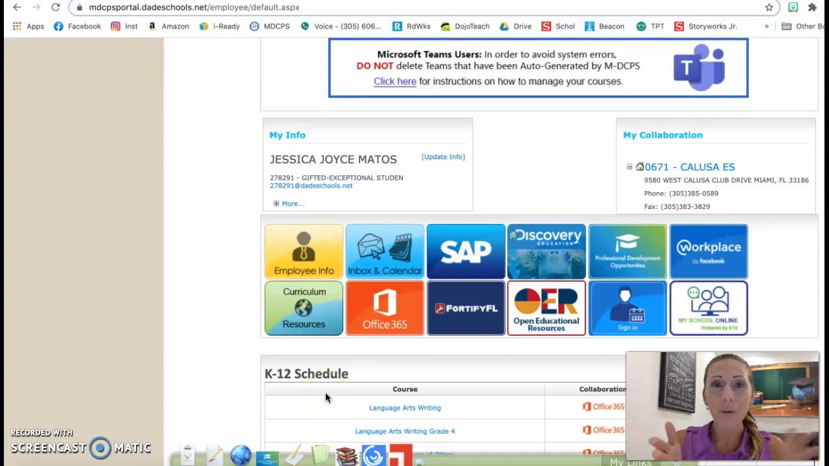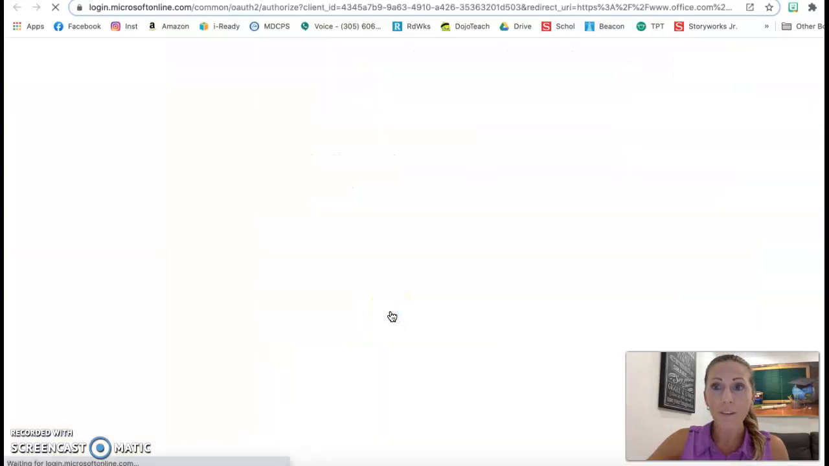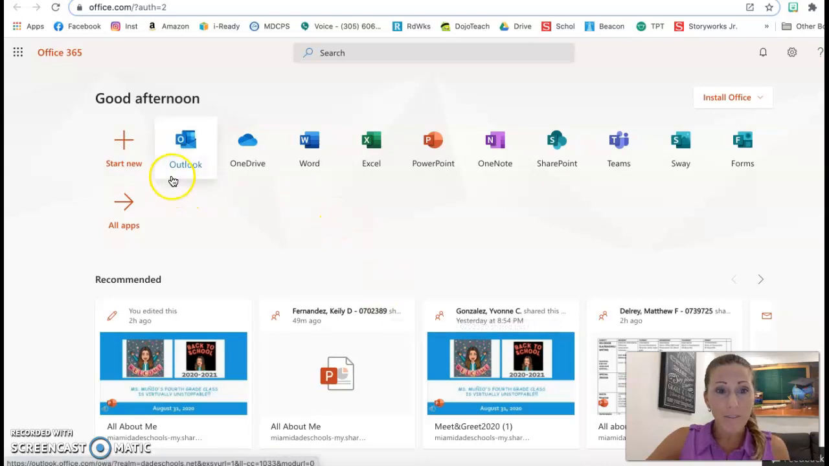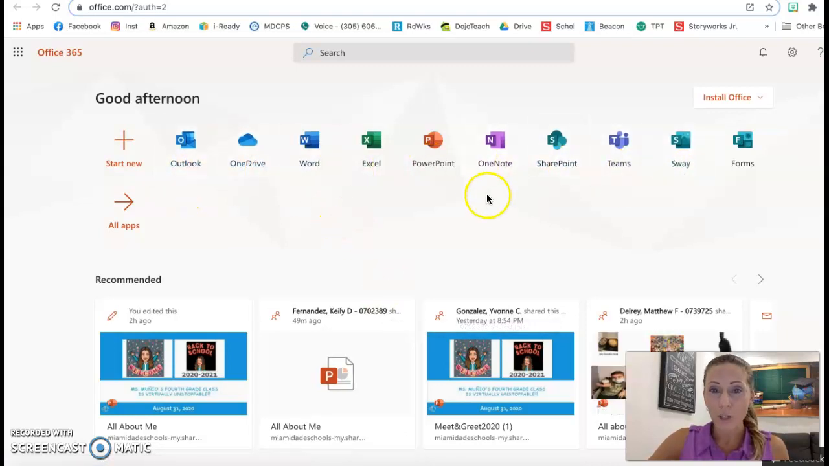So today what I'm showing you is just real quick how to go ahead and create a PowerPoint. So what you're going to do is you're going to start in your student portal. The first step is to go ahead into Office 365. When Office 365 comes up, you're going to see you have all these options.